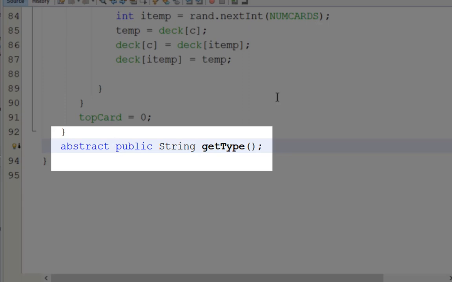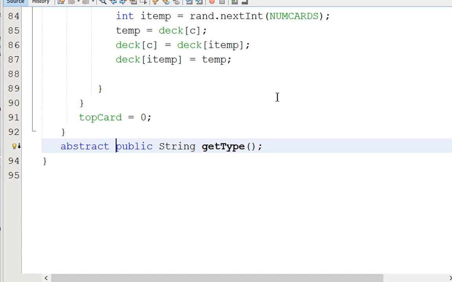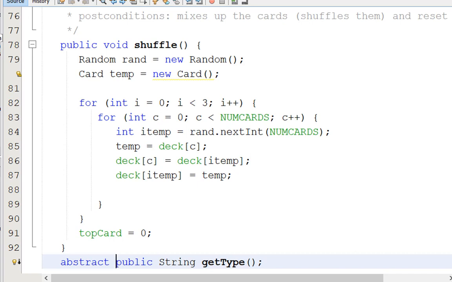Finally, we see abstract string getType. This will return the type of deck, and both of the derived classes or subclasses, Pinochle deck and ordinary deck, have overridden this method to report the type of deck they are. Let's look at the ordinary deck.